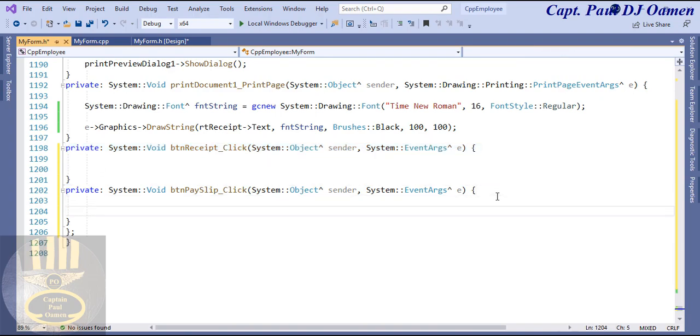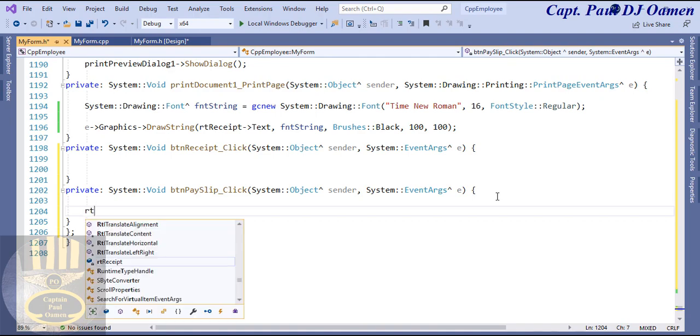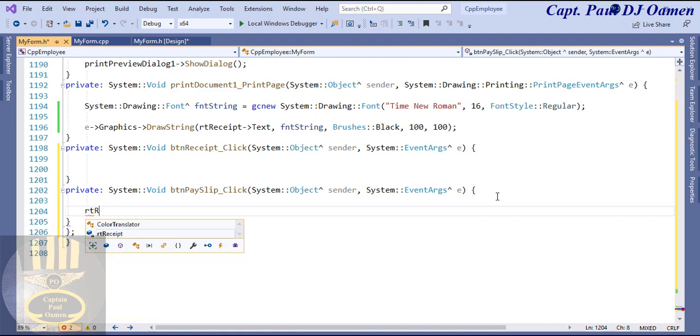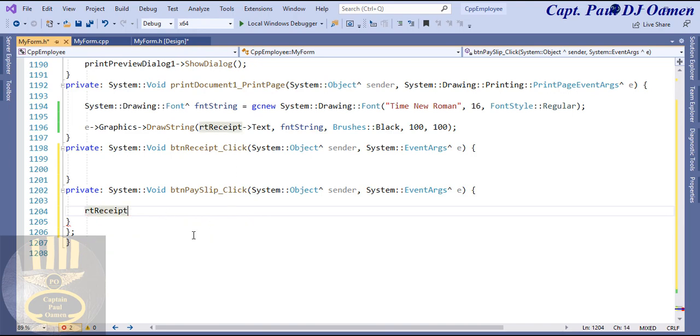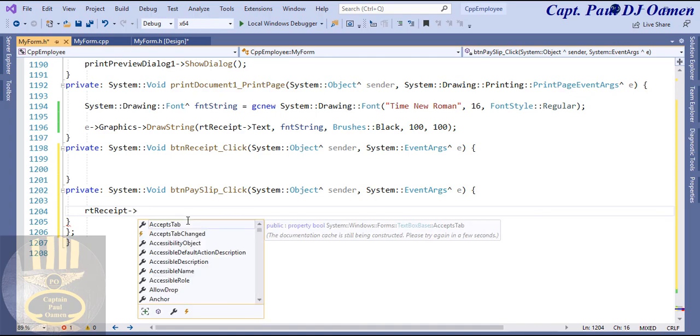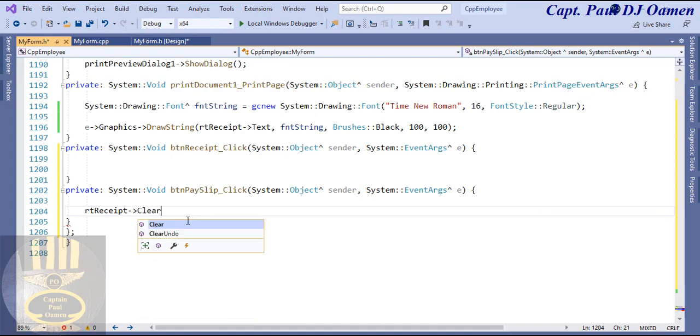Okay then, now let's start by entering RT receipt, this very one. I don't want to change it because I've already used it here, but if I change it, that means I have to change everything there. That's no problem, but let's continue with what we're doing. I want you to clear whatever we might have in there, because we can only print one individual payslip at a time.